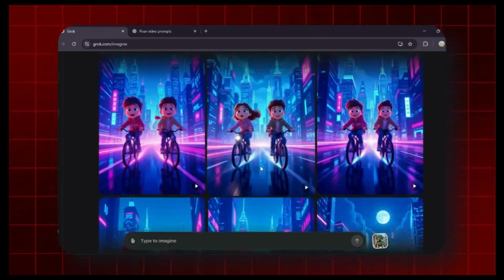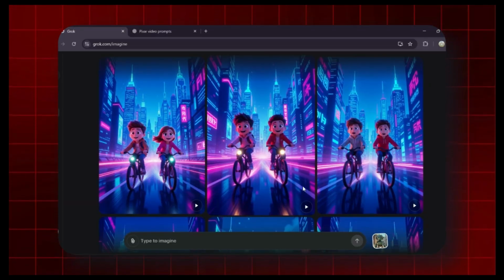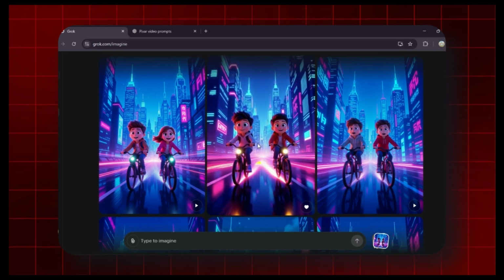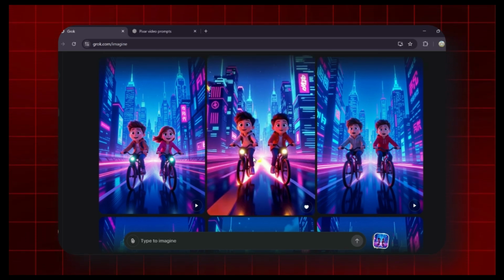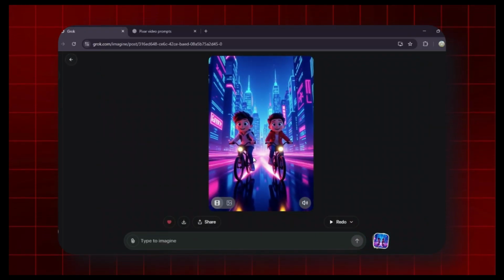Now, if you want to convert that image into a video, you have two options. Click Make Video directly. The tool will automatically generate a video without needing any prompt. Or, if you want to add your own prompt for the video, click on the arrow icon, paste your prompt, and the video generation will begin. Within just 1 minute, your video will be ready. Let me show you. Our video is ready now. Let's play it.